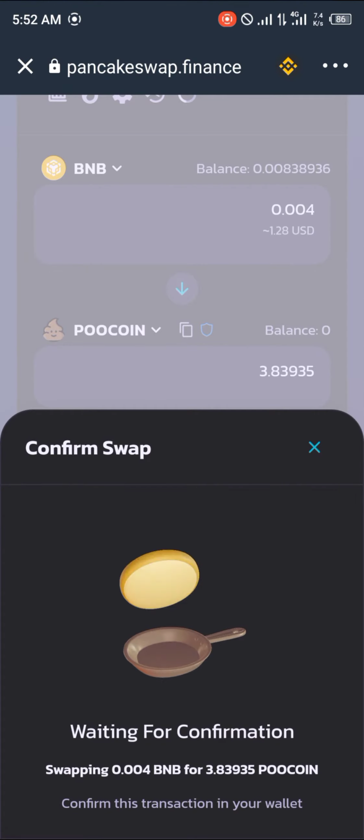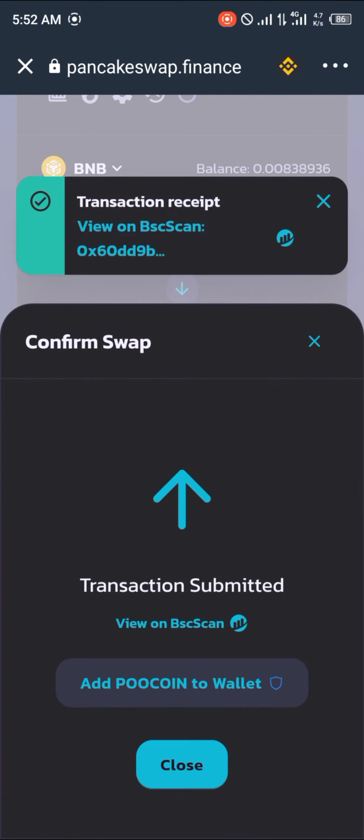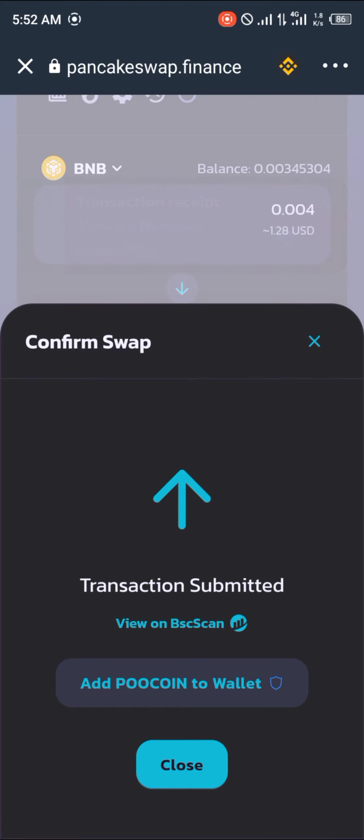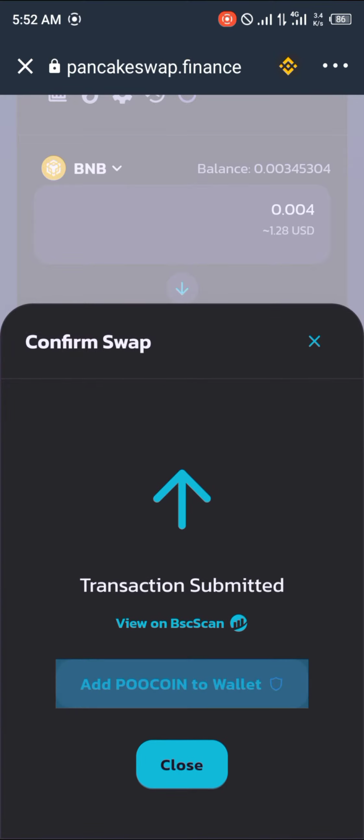You give it some time to swap this Poocoin for you. And your swap has been confirmed. So all you need to do is click on add Poocoin to wallet. Once you've clicked on that, you click on close.